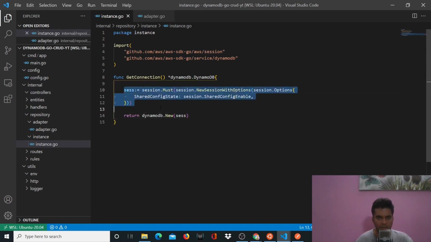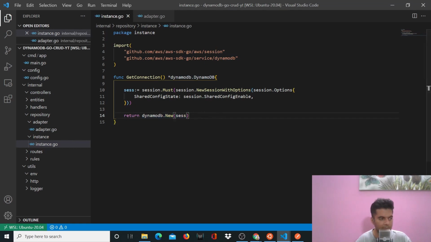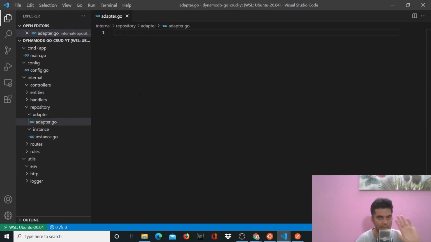So this is a function given to us by the AWS session library. Not much to be understood here because this is their syntax, and this returns the DynamoDB client with the new session. All right, so this is all there is to this file. So this file for you is closed.